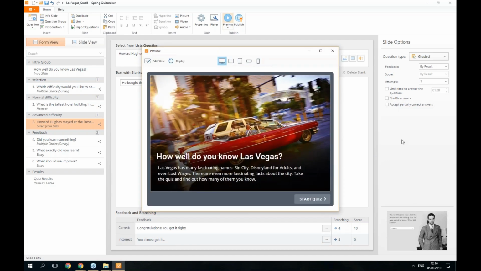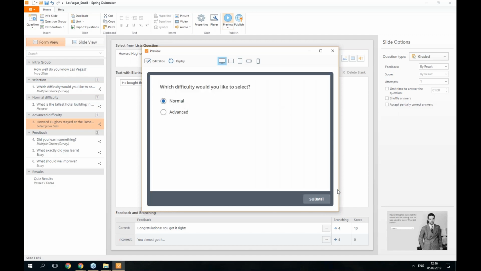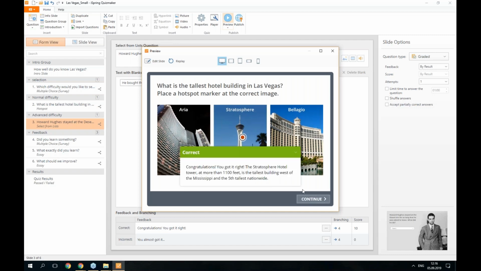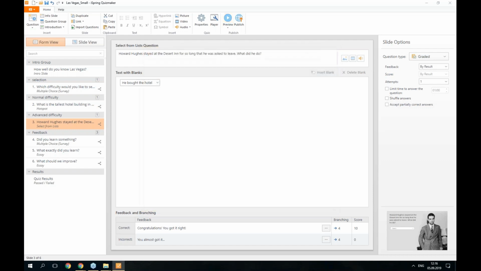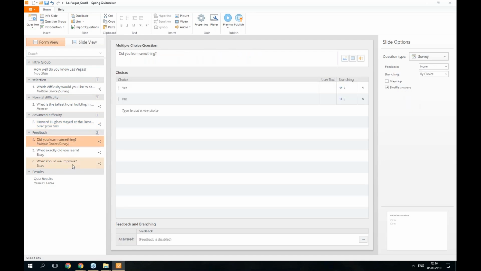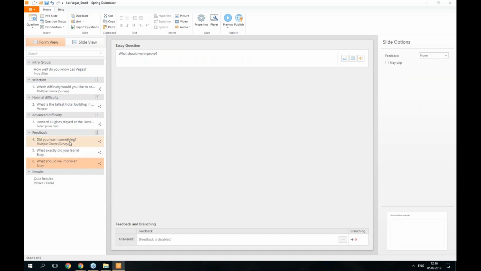Let's do a preview. Now when I preview this quiz, I can go through normal, answer the question about the highest building in Las Vegas, select yes, and then I'm supposed to answer this essay question and give my feedback. So this is how you use branching for difficulty selection and for feedback. There are some other applications. I'm sure you will be able to come up with something for your specific needs, but yeah, that's a good place to start.